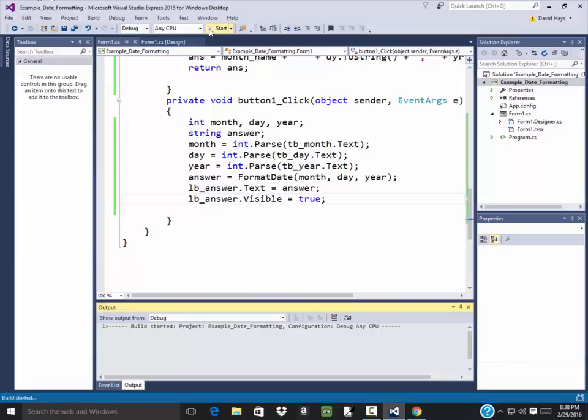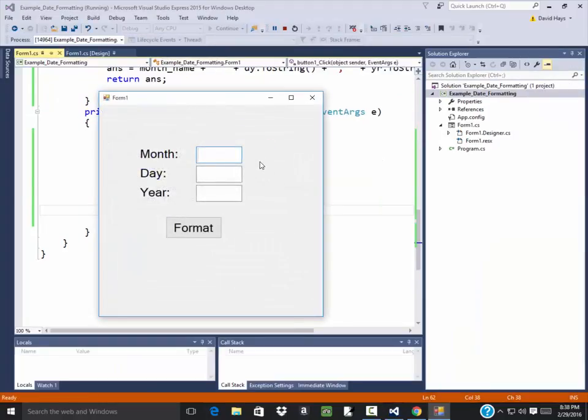Okay, let's run this and see if I got some programming issues. Okay, month, I put 11 in, 3, 1955. And click format, November 3rd, 1955. Change this to 9, and then 13. Then we get that. Now, if I put in 22, it tells me unknown. So obviously I could put some error checking in there, but it appears to be working like I want.